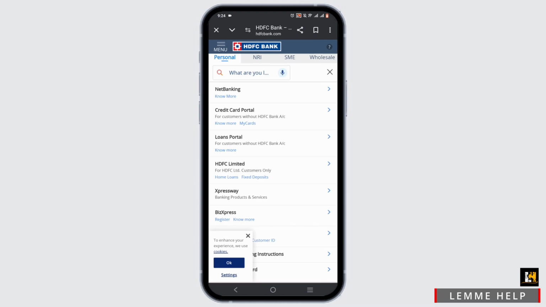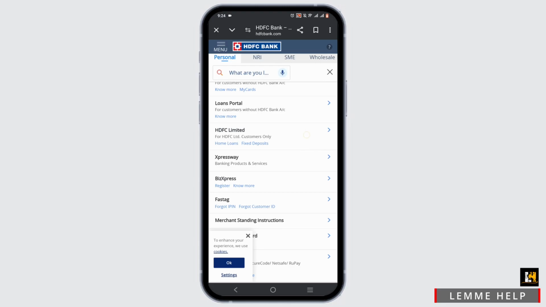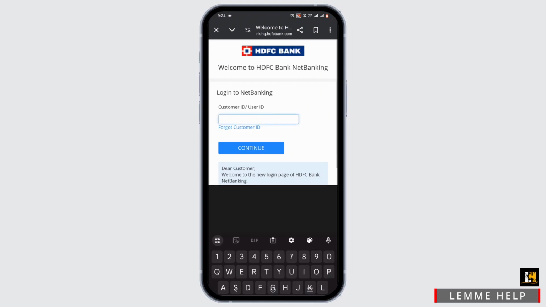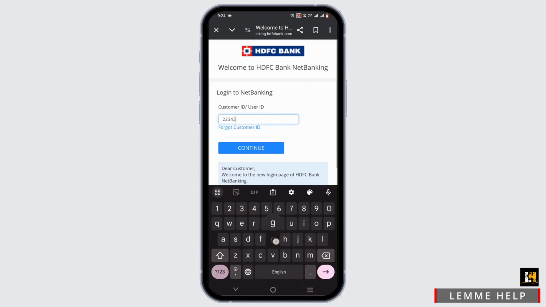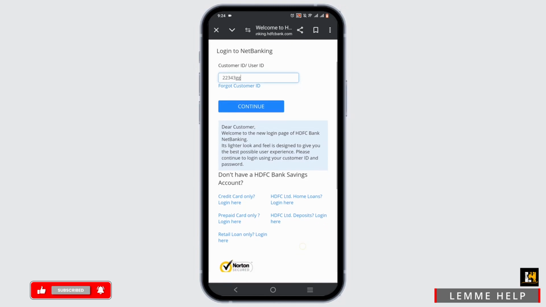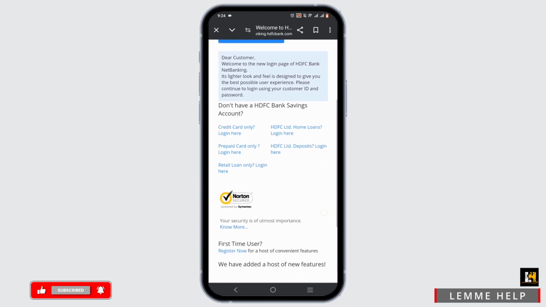Tap on it. In here, you can log in based on the type of the feature that you prefer. Select on Net Banking. To log in, just enter your customer ID or user ID and tap on the Continue button. Select on Forgot Customer ID if you have forgotten the credential.